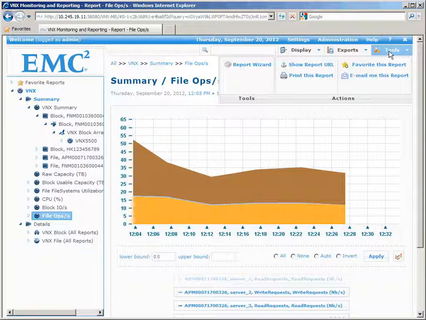You can use the report wizard to quickly create a custom report. For example, you can use the report wizard to create a custom report that displays CPU utilization for 3 VNX systems being monitored.